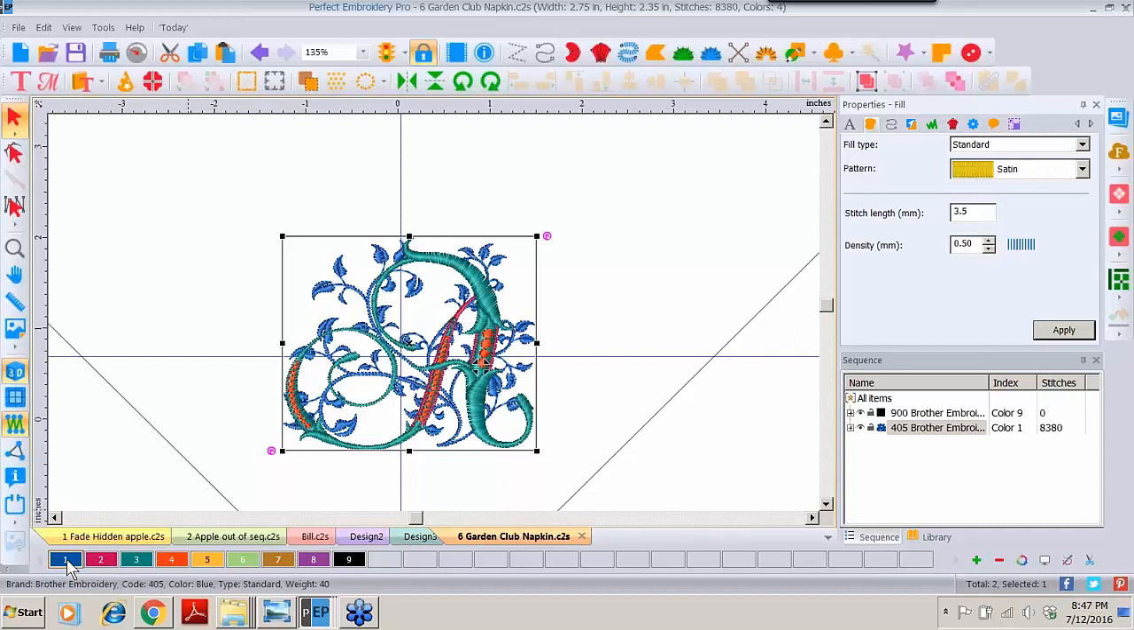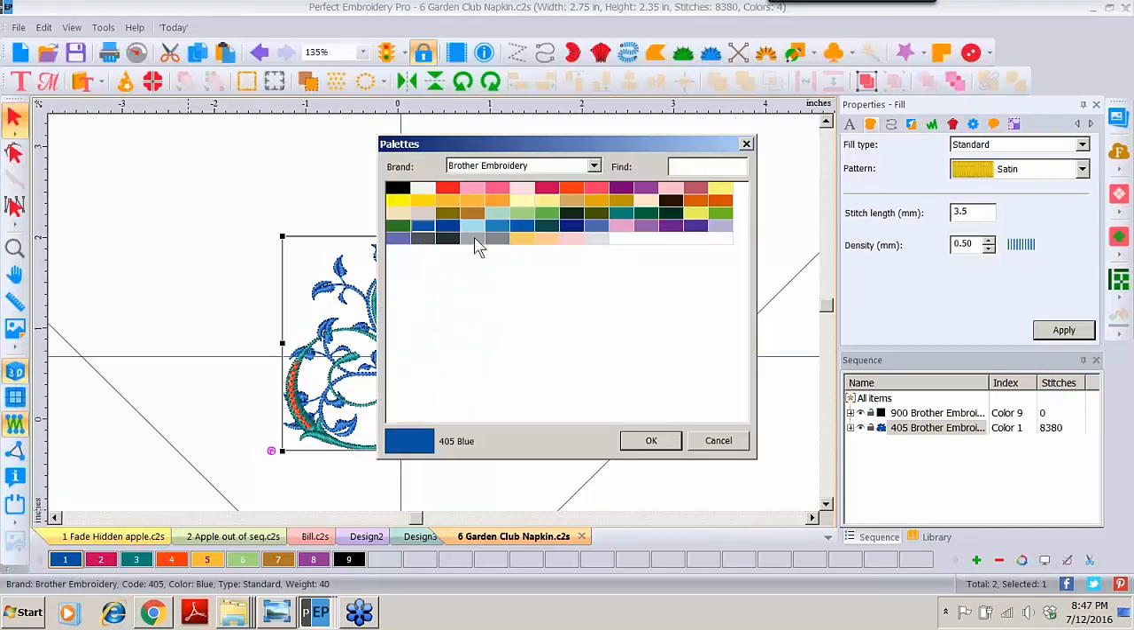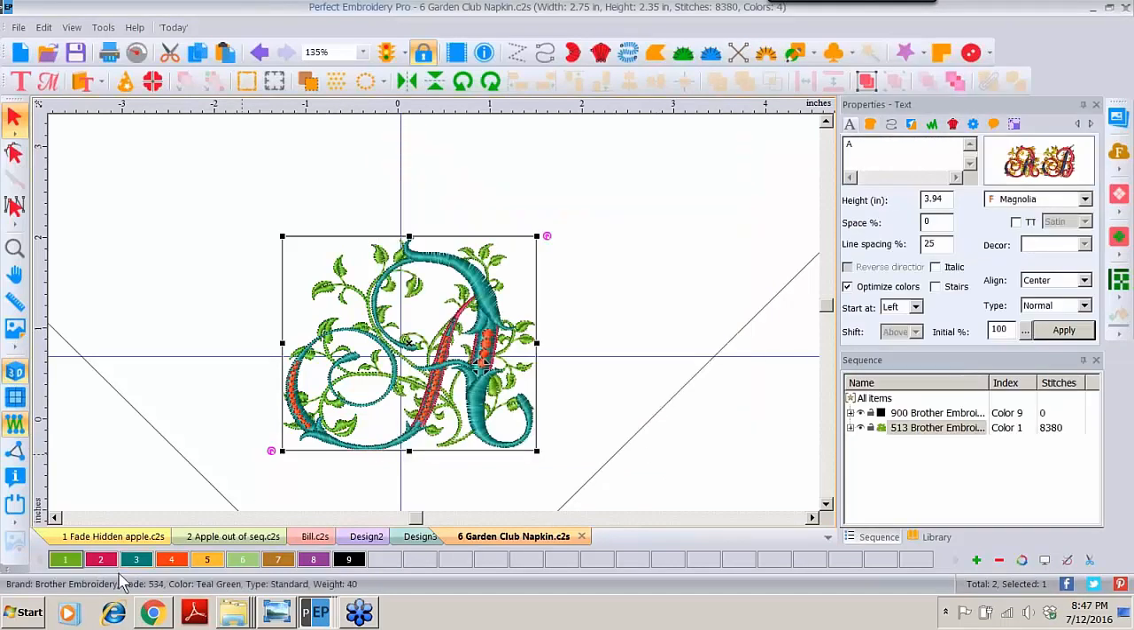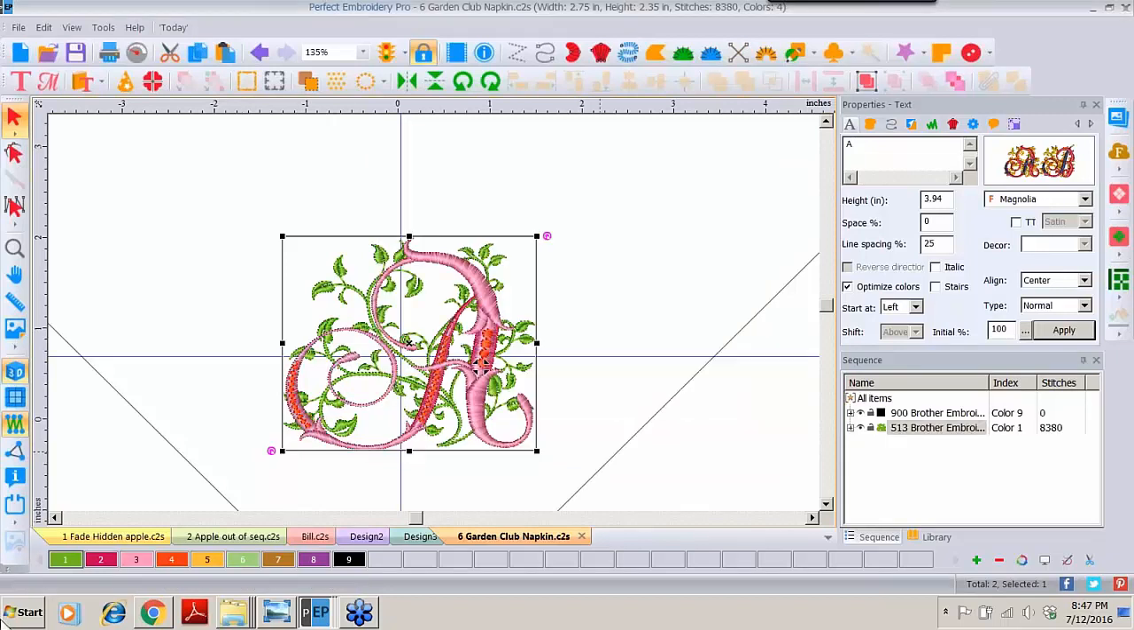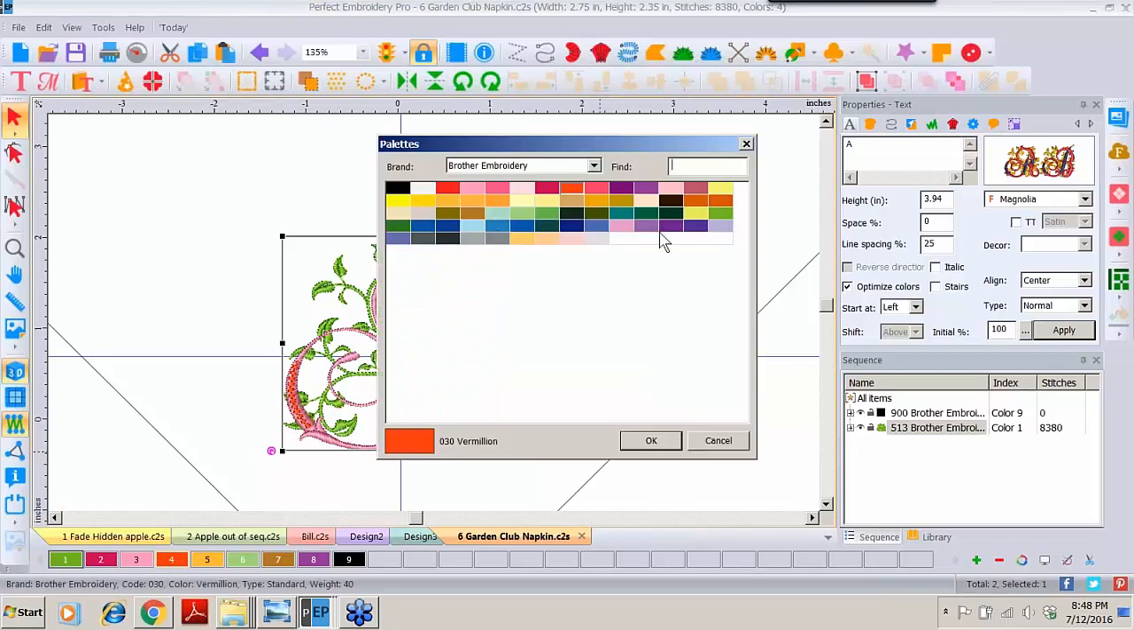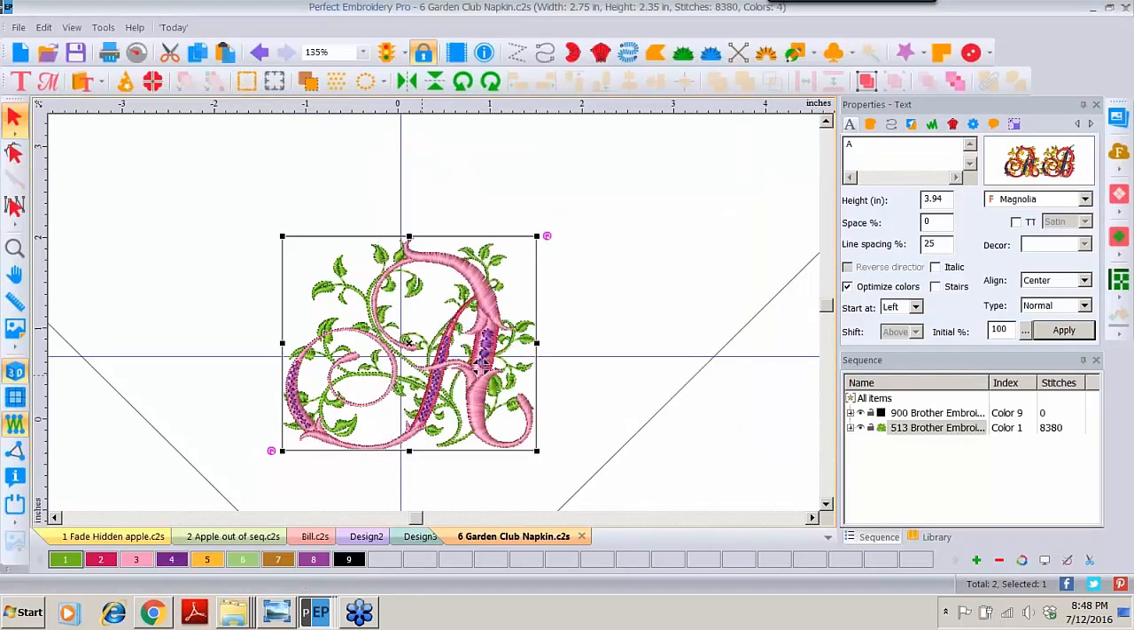I'm going to click on the number 1, which brings up my thread chart, change that to a fun green for our garden club. I like the fuchsia as number 2, but I'll click on number 3 and choose a softer pink for that. And then the number 4, for orange, I'll click and change those colors to a purple. And I think that's a little bit more pleasing for what we're doing with our event.